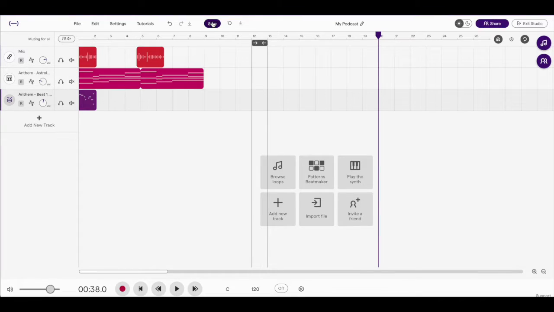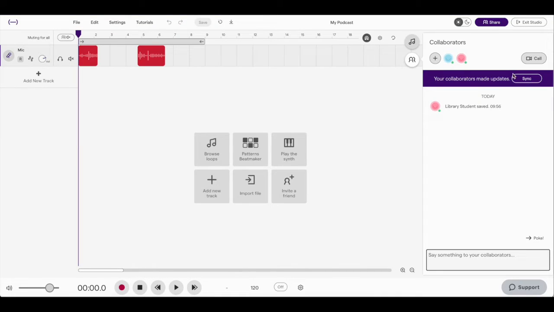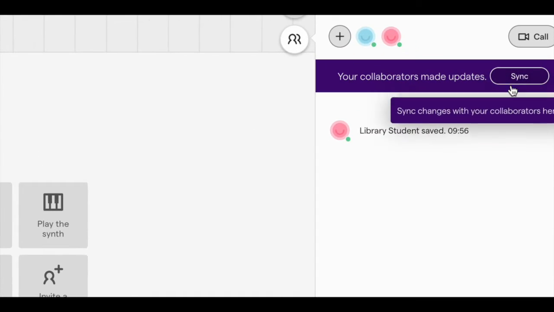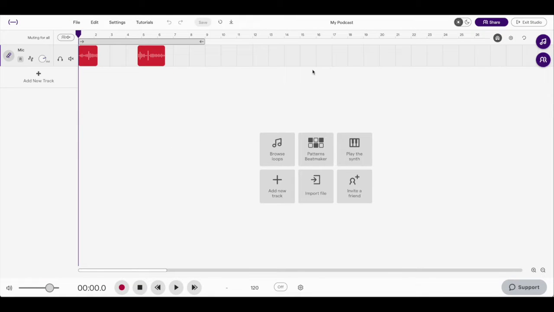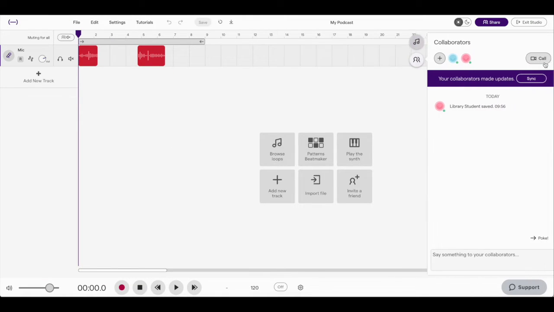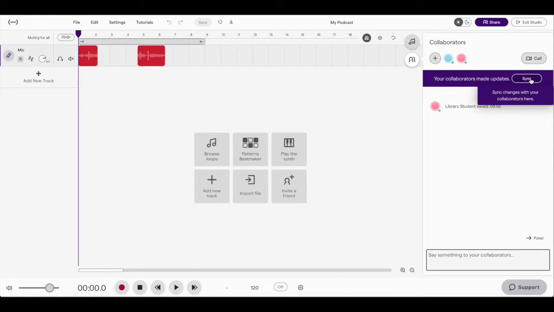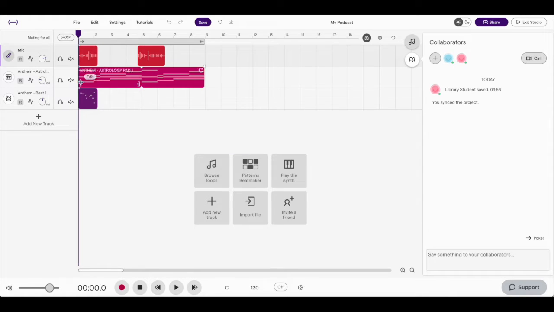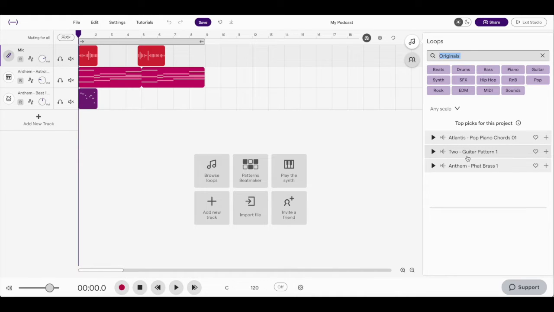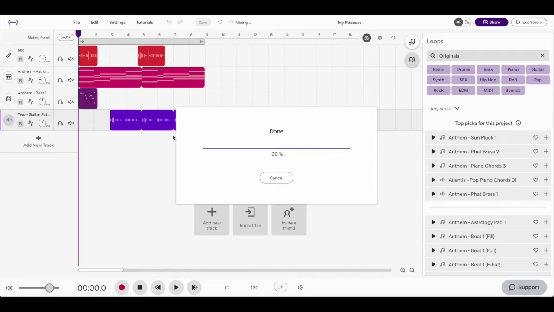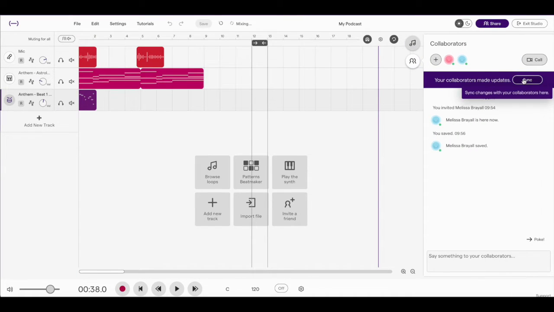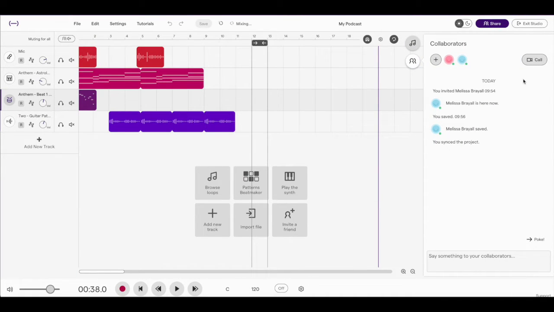If I go in and save the project, you will notice that there is now a sync button here in my collaborator's view. It's really important that if you're doing real-time collaboration, you have this collaborator view open so that you can always sync the changes. So that if I, as a collaborator, go in here and put in a new track and hit save, now I'll be able to see that change and sync it.